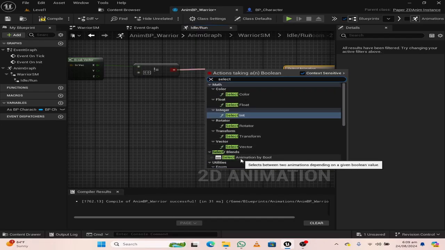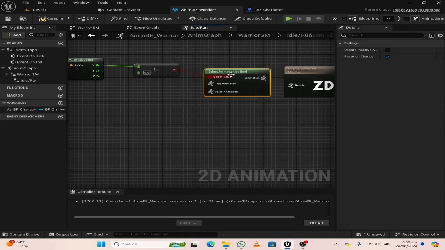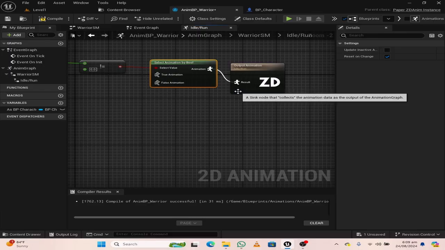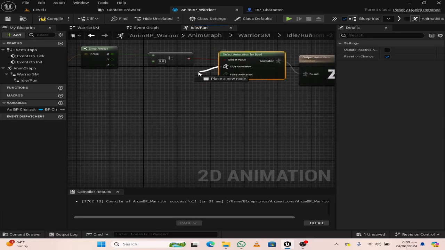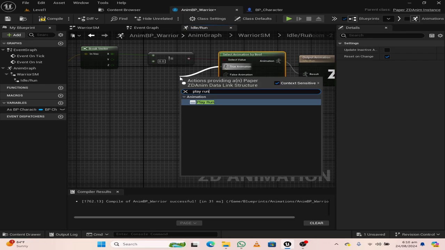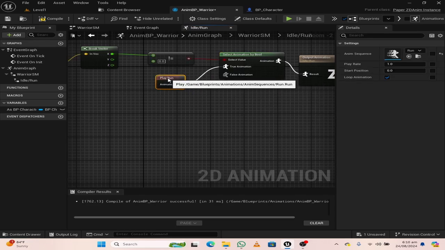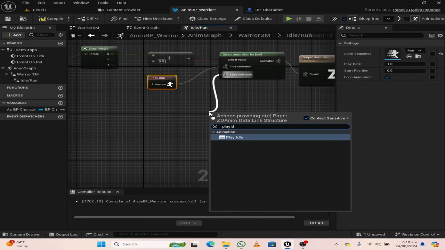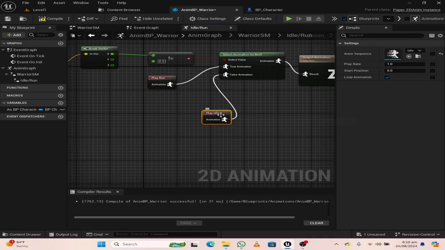So search for select animation by bool. If this is true, then our character is running. So search for play run animation. If this is false, then our character is idling. So drag off and search for idle animation and attach it.